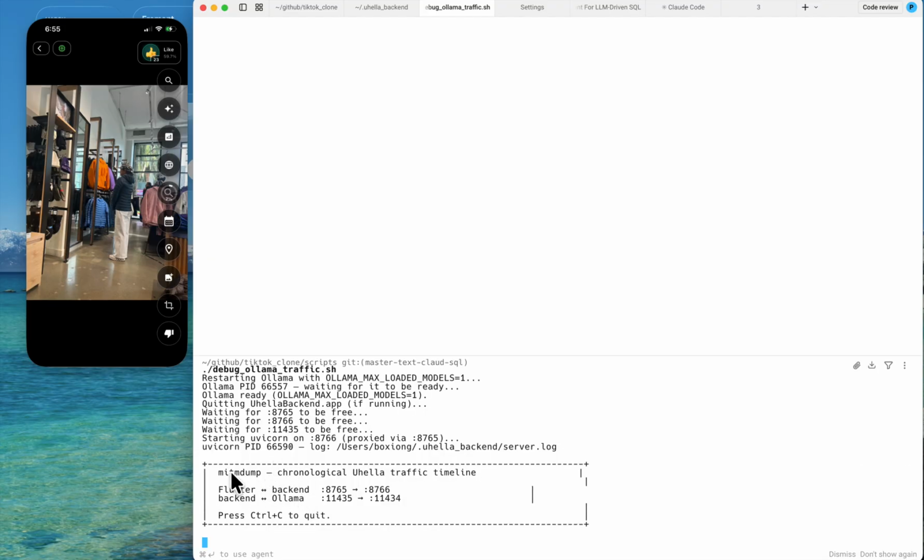This is an open source utility, and we use it to capture packets across three parts: the iPhone, the backend server, and the LLM server. The backend server and the LLM server are both running on the Mac Mini. Let's start with a very simple packet capture.